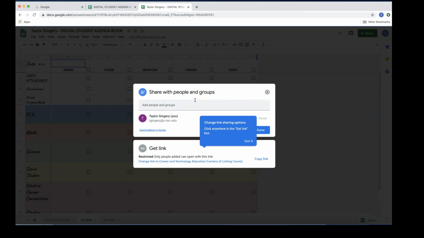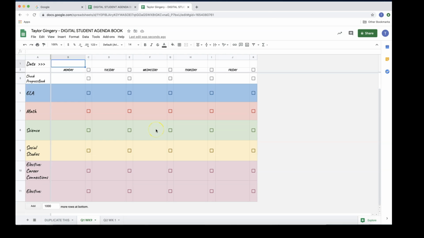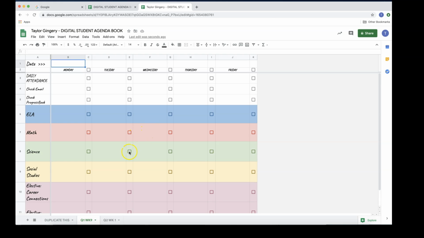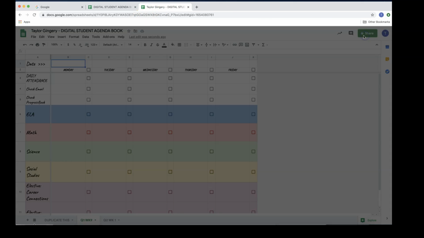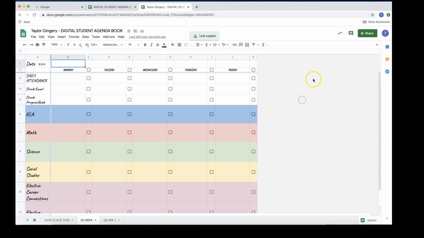You could put in, if there's a teacher that's sort of helping you get organized, you could share it with them as well. So it is nice to have a digital version of these things where more than one person can look at it at a time. And then this link is your link. And you can even copy the link here if you want. And then you can bookmark this.